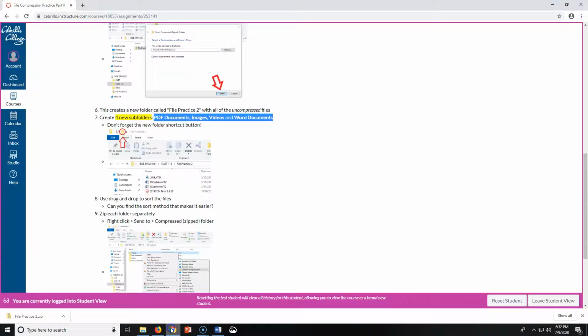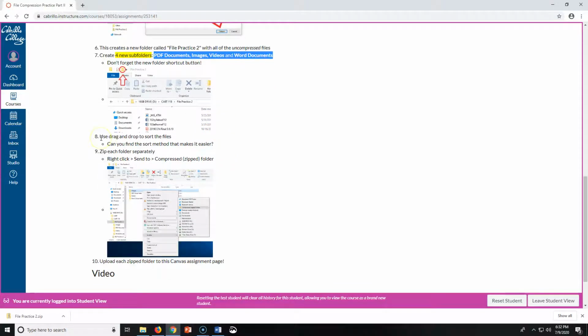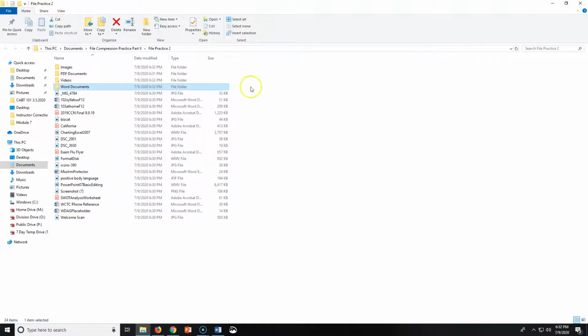Now coming back, we have sort of a cryptic little hint. Number 8, use the drag and drop to sort the files. And can you find the sort method that makes it easier? So reviewing our sort methods, we are right now sorting by name. Notice that little up arrow. That means it's sorting from the smallest to the largest, or in this case, sorting from A to Z. Notice we start out with numbers here, then we have B, C, D, E, F, so on and so forth.